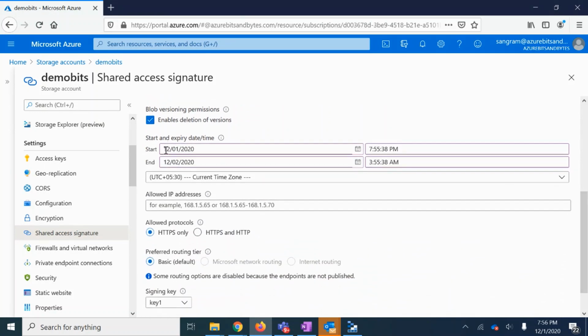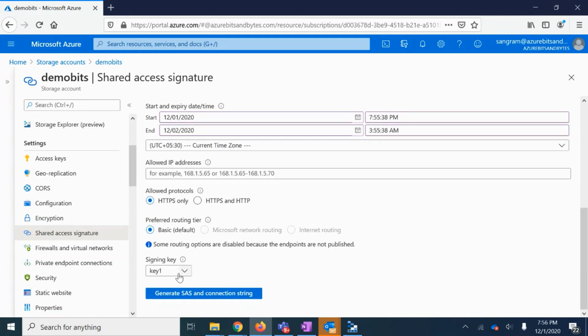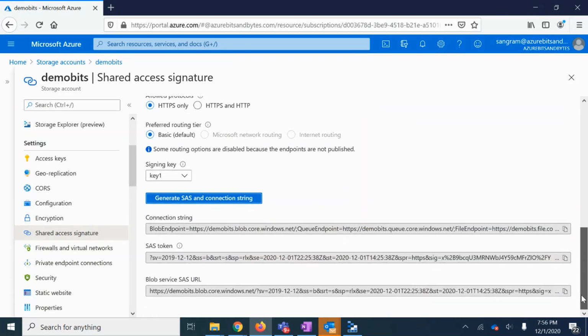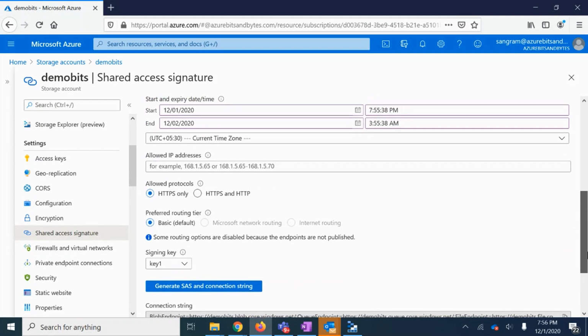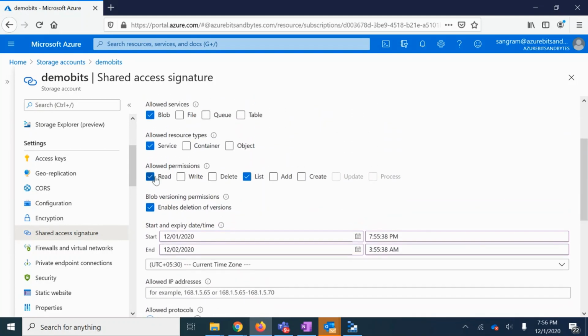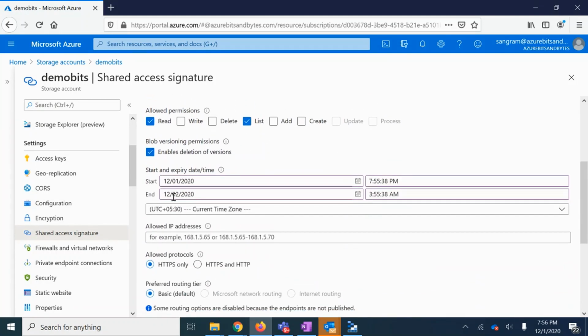Scroll down. And I can also control the time frame during which that person would be able to access our account. Scroll down, and then there is a signing key called key 1 or key 2. So I'm going to generate a SAS token using either key 1 or key 2, which we saw under access key. So let me select key 1 and generate a SAS token. Scroll down and you can see this particular connection string, SAS token and blob service SAS URL. If I now provide this particular URL to a particular subscriber, that person would be able to access our account, but only in read and list manner, and that too just for a day.